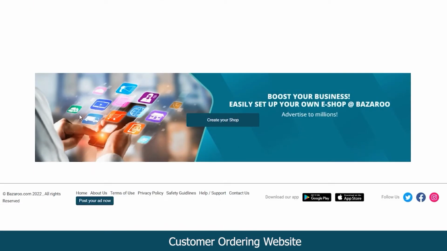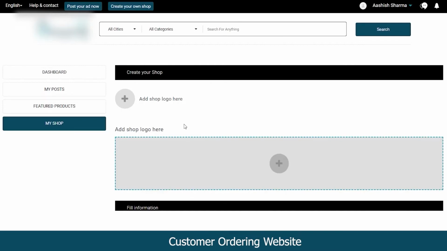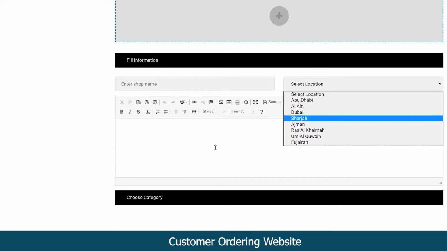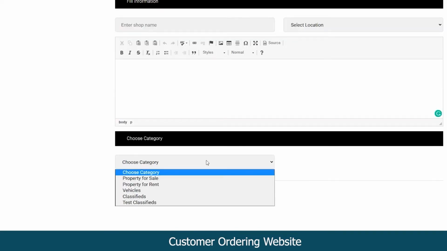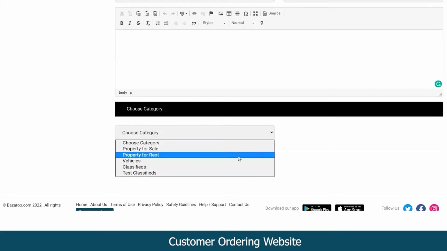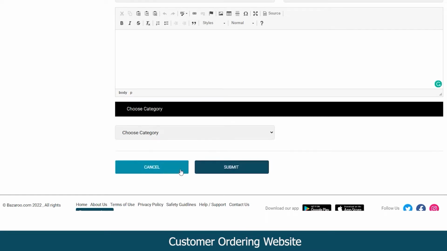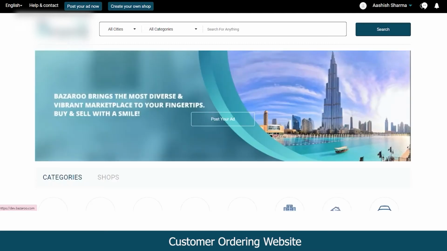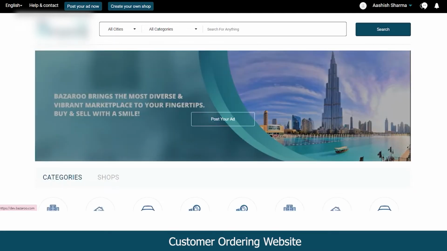And lastly, you can see the create your shop option. If you want to open your shop on this marketplace, you will have to click on the same. Now you can upload your shop logo over here, enter your shop name, select your location, enter the description, select the category for which you want to offer products on this marketplace, and click on submit. Once you do so, the request would be sent to the admin and he can approve or reject your form.